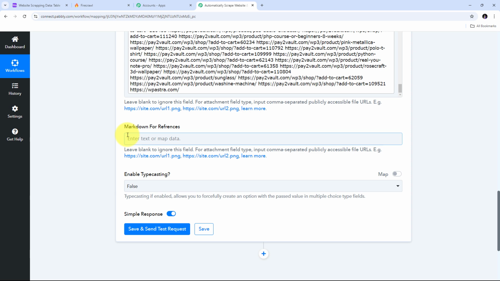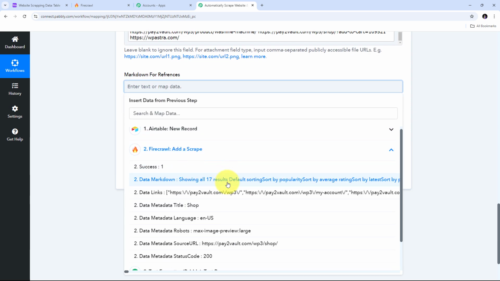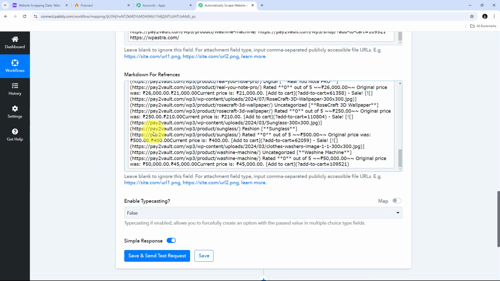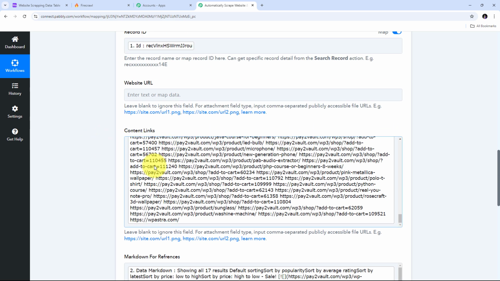And now I have to give the markdown data. So I'm going to click here. I will open this response of Firecrawl. And here this is my data markdown. So I'm going to map this. And now I have filled all the required details. And these are the details that I want to update in my Airtable record.